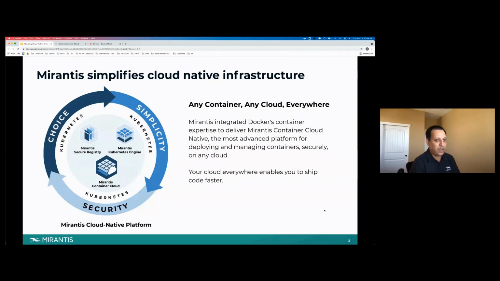With that, we were able to bring the Docker Enterprise components and Mirantis cloud native expertise together and deliver this product called Mirantis Container Cloud, which essentially allows you to spin up and create an enterprise-grade Kubernetes cluster at scale across any infrastructure of your choice. Also, if you note on this slide, what I want to highlight is that Mirantis Container Cloud products are built upon 3 basic foundations of choice, simplicity, and security.